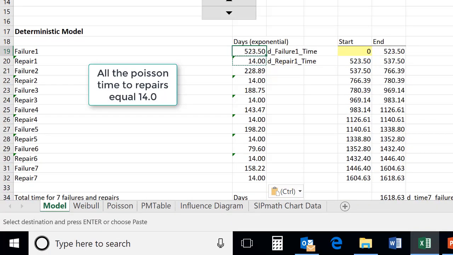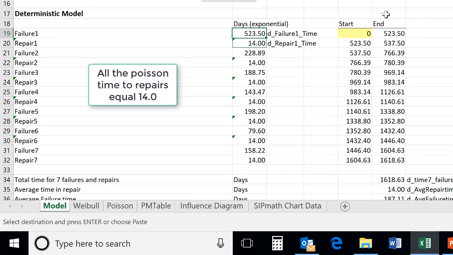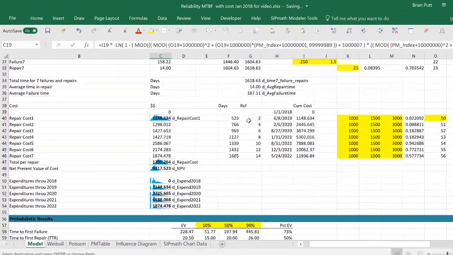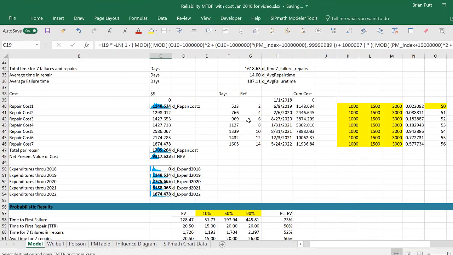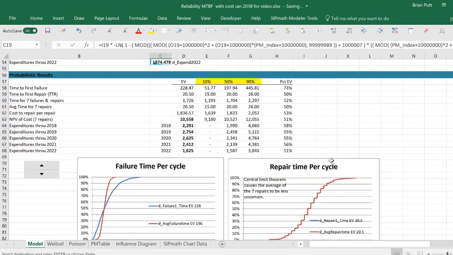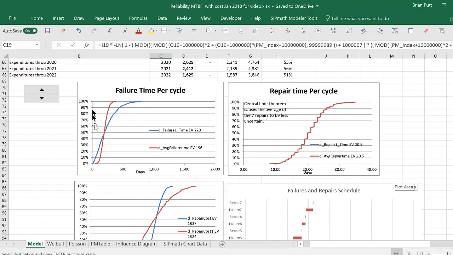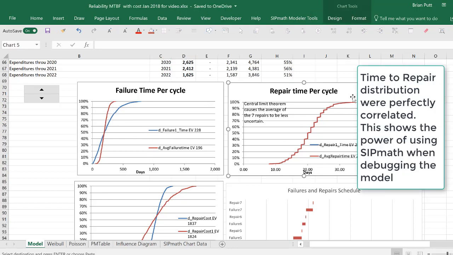Now that we have that done, we can go down and look at the results. All the rest of the model has just used those new distributions to recalculate all the equations. Failure time looks different. It's shorter, as we expected. We still have the central limit theorem coming into play here. What happened to this repair time per cycle? You can see that they're identical. So I didn't have the central limit theorem apply.